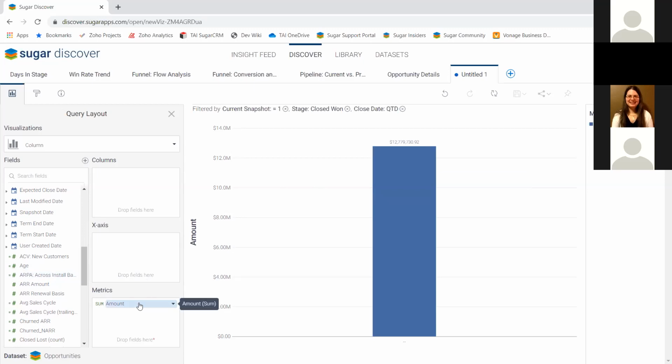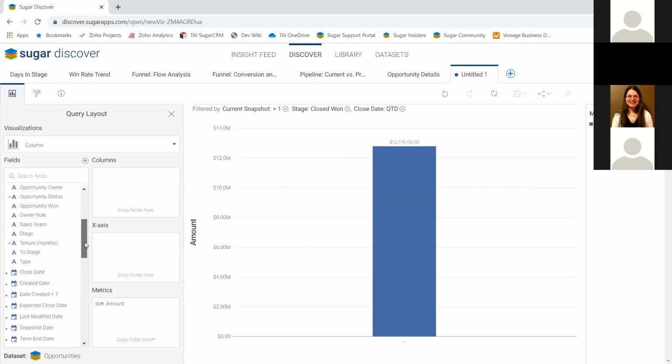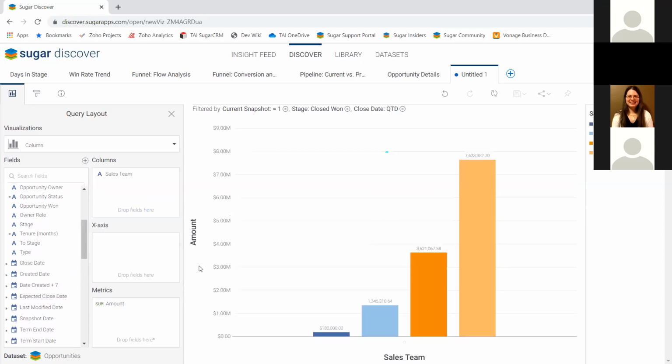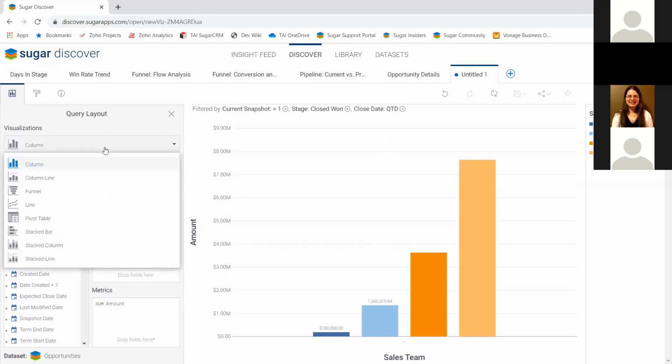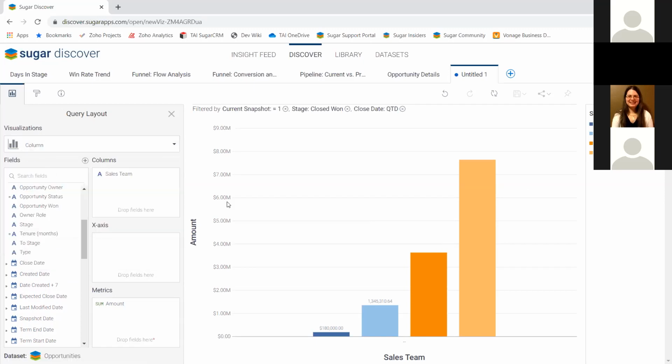Right now I've just got the total dollar value for all of my won opportunities for my date range, my quarter to date. I want to break that down by my sales team, so I'm going to go ahead and use my sales team as my columns. And again, it will immediately update. I can see my 4 different sales teams here, and I can see a comparison of how they're doing. And I will use this more in some of the other examples that we're going to do, but I could also change what that visualization looks like if I want to see it in a different format.